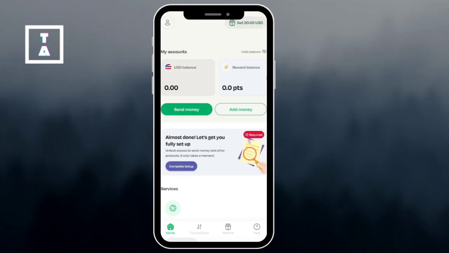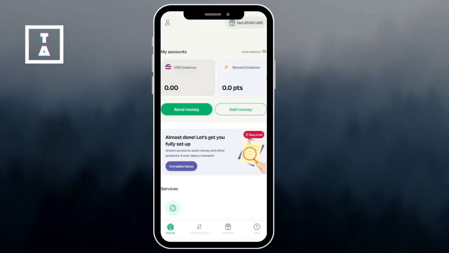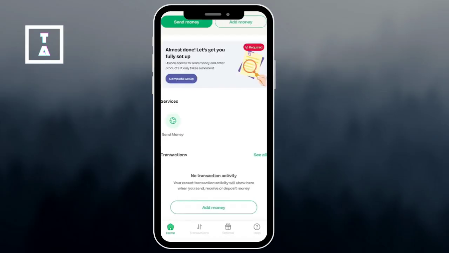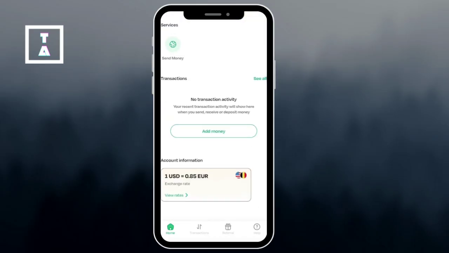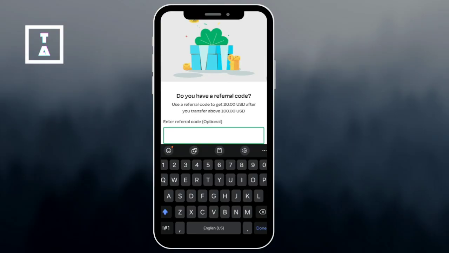Once you're logged in, go to the Profile or Rewards section. The exact name may vary depending on your app version. Look for Enter Referral Code, Invite, or Promo Code, then tap on it. Now type the referral code that you received from a friend or social media.